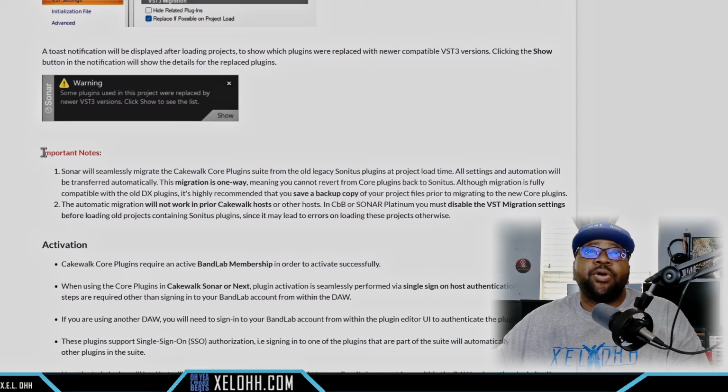So here are some important notes. Sonar will seamlessly migrate the Cakewalk Core plugin suite from the old legacy Sonitis plugins at project load time. All settings and automations will be transferred automatically. The migration is one way. This means that you cannot revert from Core plugins back to Sonitis. So once you change it in the project, you cannot go back to Sonitis.